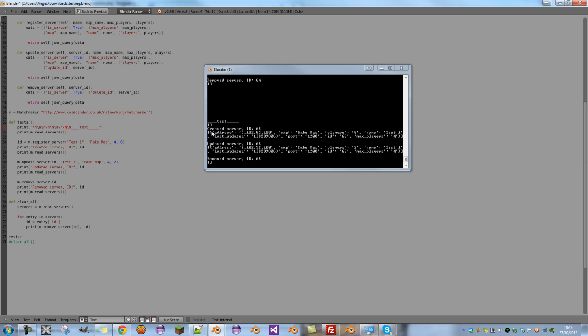And what we have here, this thing in the brackets, is actually the read server code, just telling us the current number of servers. So we're using that to find out what the logic does when we run register server.